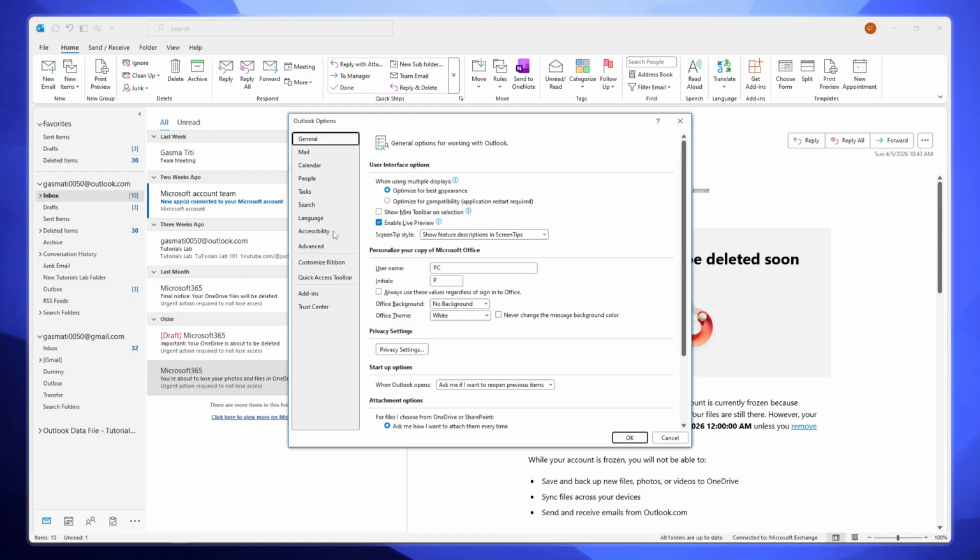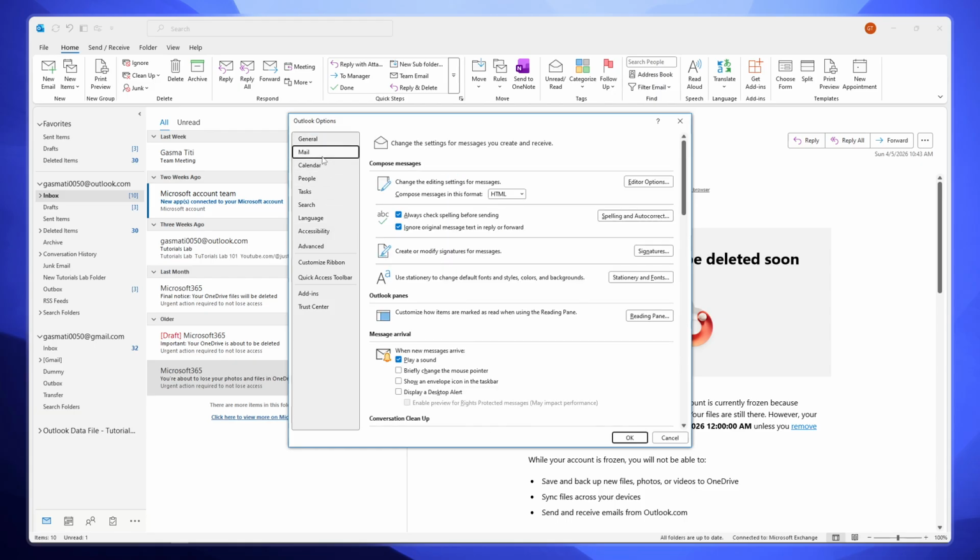When the Outlook Options window appears, you'll notice several tabs listed on the left side of the screen. From this list of settings tabs, click on Mail. This section specifically controls how your emails are composed and sent. Under the Mail section, you'll directly see a section labeled Compose Messages. This is where you can adjust settings related to writing and sending emails.